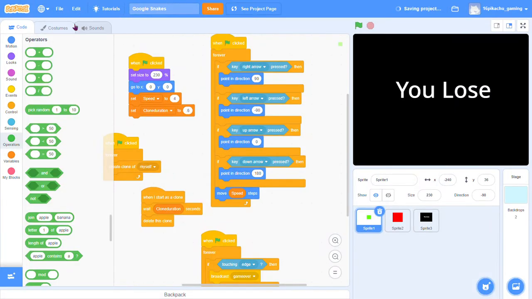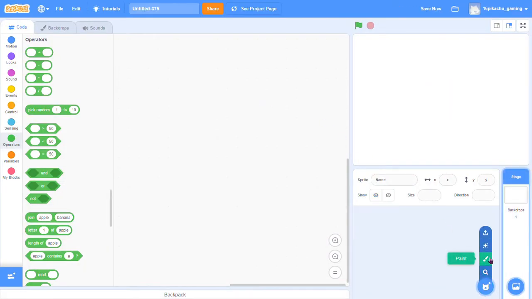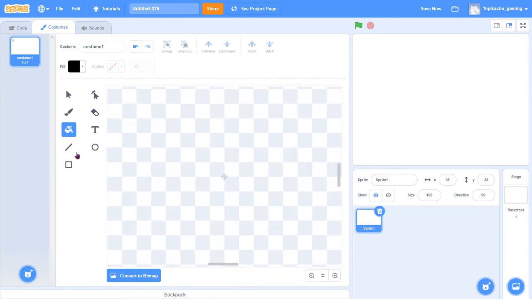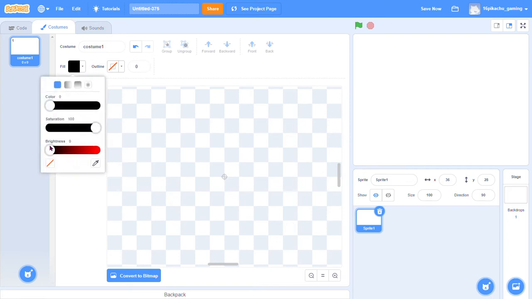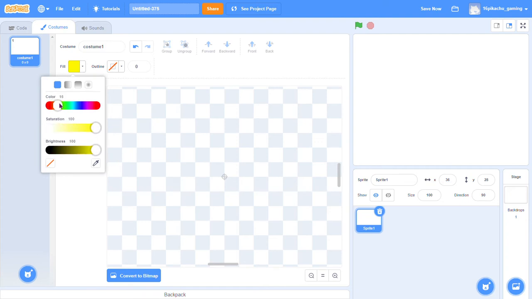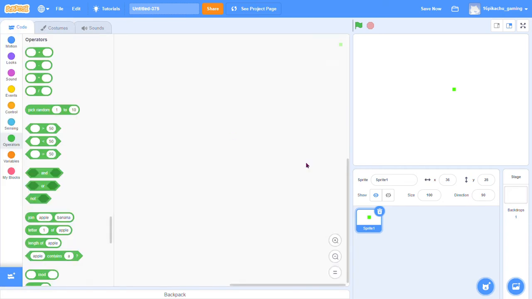First of all, create a new project. Now delete this sprite and paint another sprite. Just zoom in, take this rectangle and then select any color that you want. I am choosing green because I like it. Okay, so now draw a square like this. And now set the size to 230.